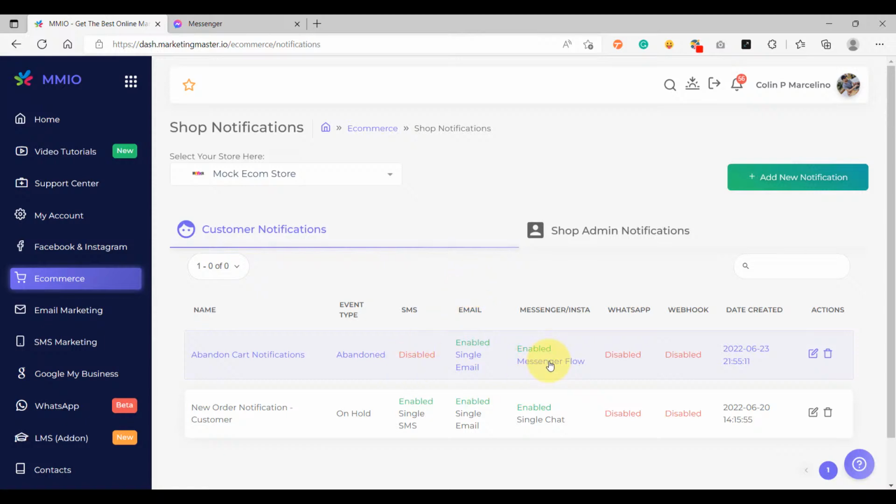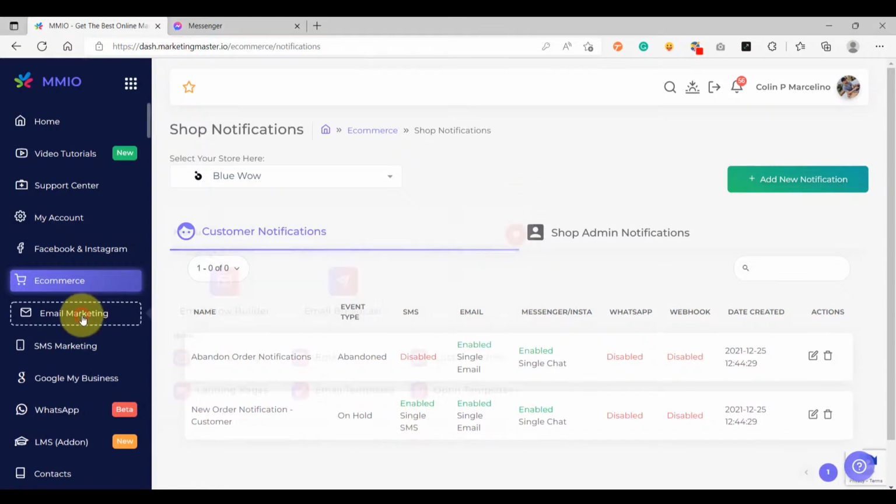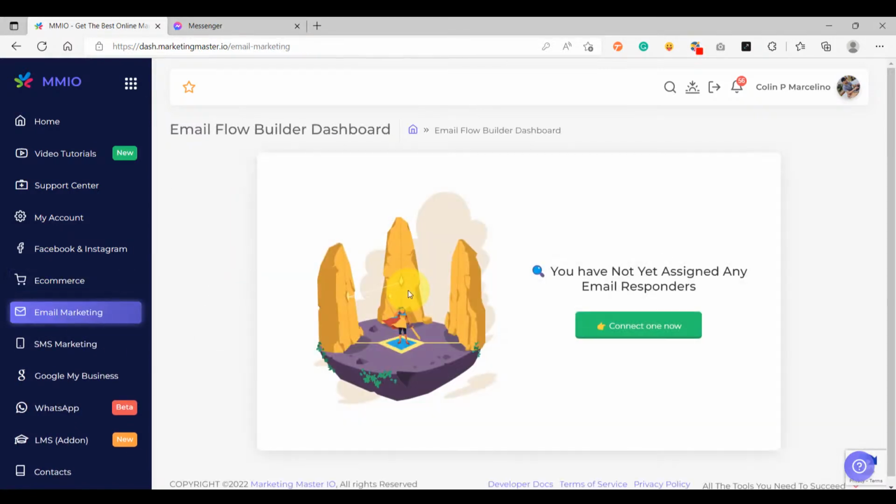Now what we're going to do next is build our email flow so that we can send a series of emails to our customer who abandoned their order. Okay, now first things first, we need to add email integrations here because you won't be able to create an email flow or an email sequence without configuring your email integration. So if you go to email marketing and then email flow builder, you would receive this warning because we haven't assigned any email responders. And if ever we go to an email responder, we won't be able to assign an email responder because we haven't enabled any service provider for our email.